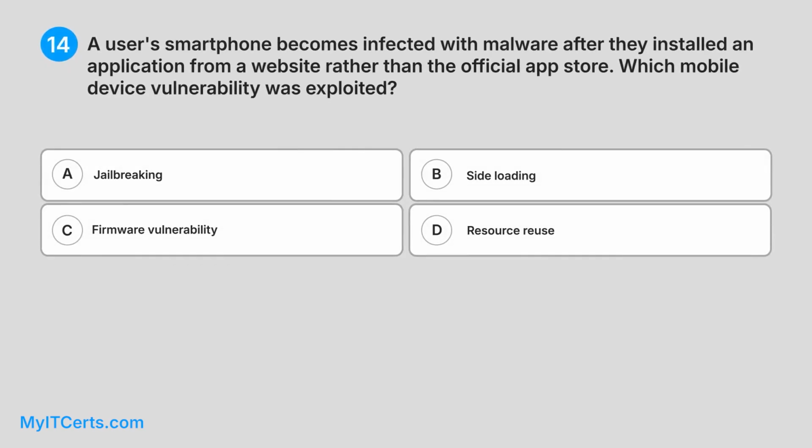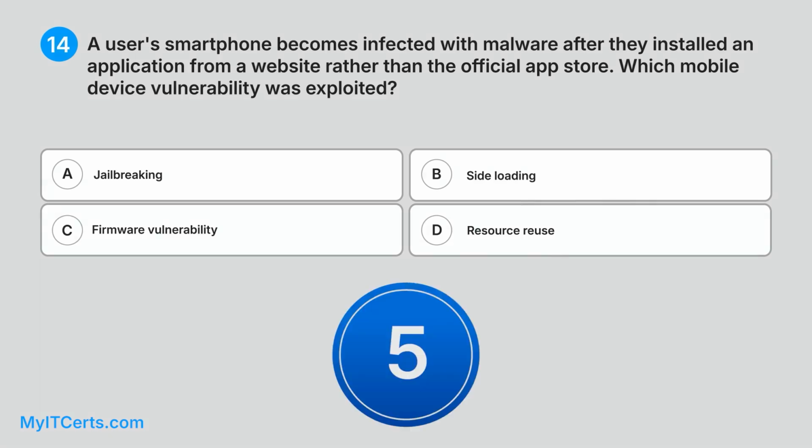14. A user's smartphone becomes infected with malware after they installed an application from a website, rather than the official App Store. Which mobile device vulnerability was exploited? A. Jailbreaking. B. Sideloading. C. Firmware vulnerability. D. Resource reuse. Do you know the answer?